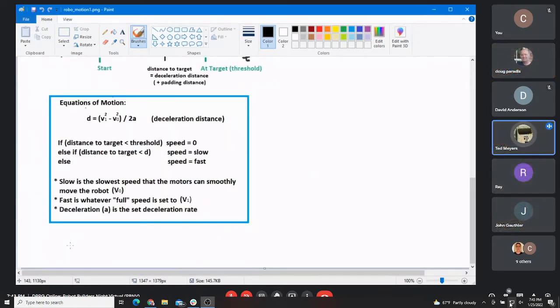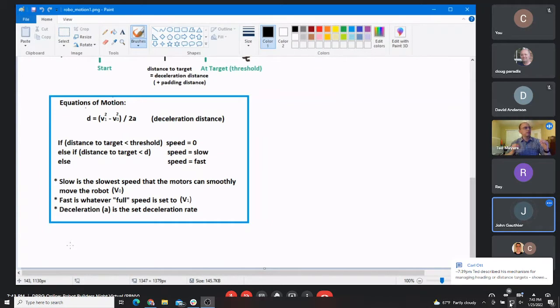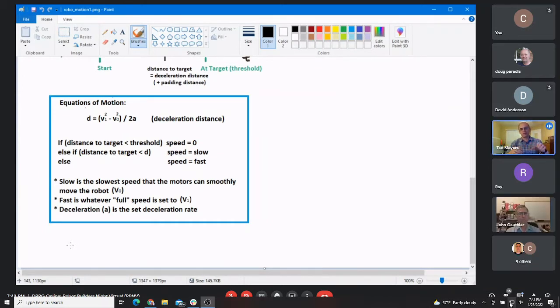I found the best way to deal with this was to do an internal simulation. You use the equations of motion and solve for a distance by taking the velocity you're currently going at and squaring it, then subtracting the square of the slow velocity you want to get to, and dividing that by 2 times the deceleration. That will give you a distance.